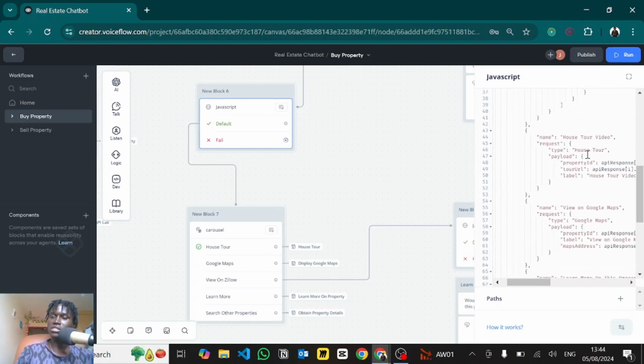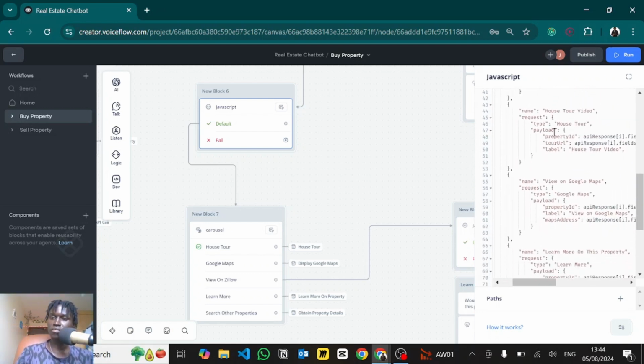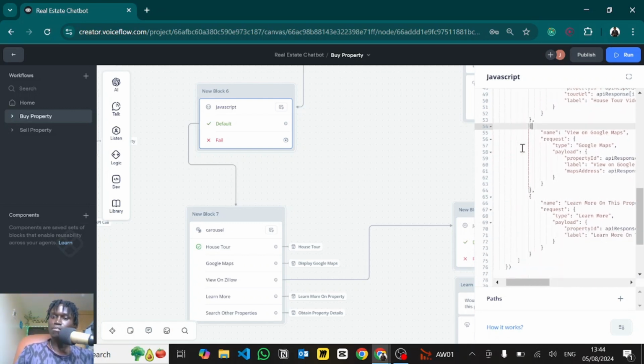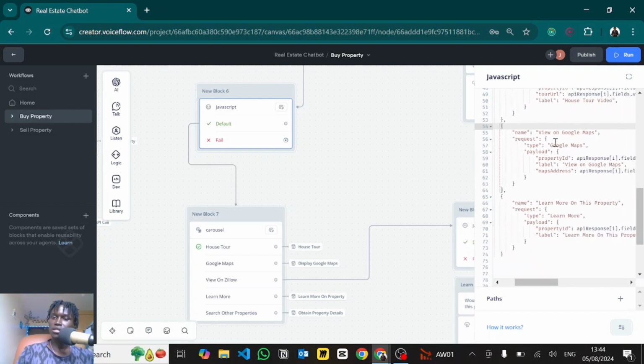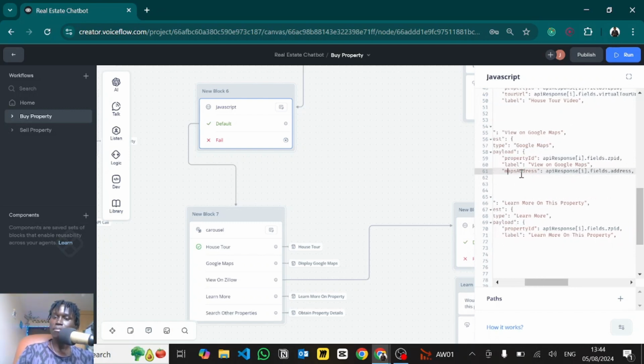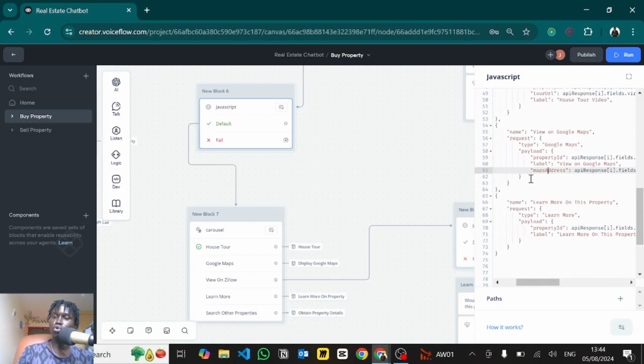The next button is for the house tour video. The request type is house tour, which matches the name of the path in the custom action, as you can see here. In the payload we pass in the property ID, the URL to the exact YouTube video, and the label. The next button is view on Google Maps. The request type is Google Maps, and you can see that matches the path in the custom action over here. Then the payload passes the property ID, the label, and also the maps address. This will be used to display on Google Maps.